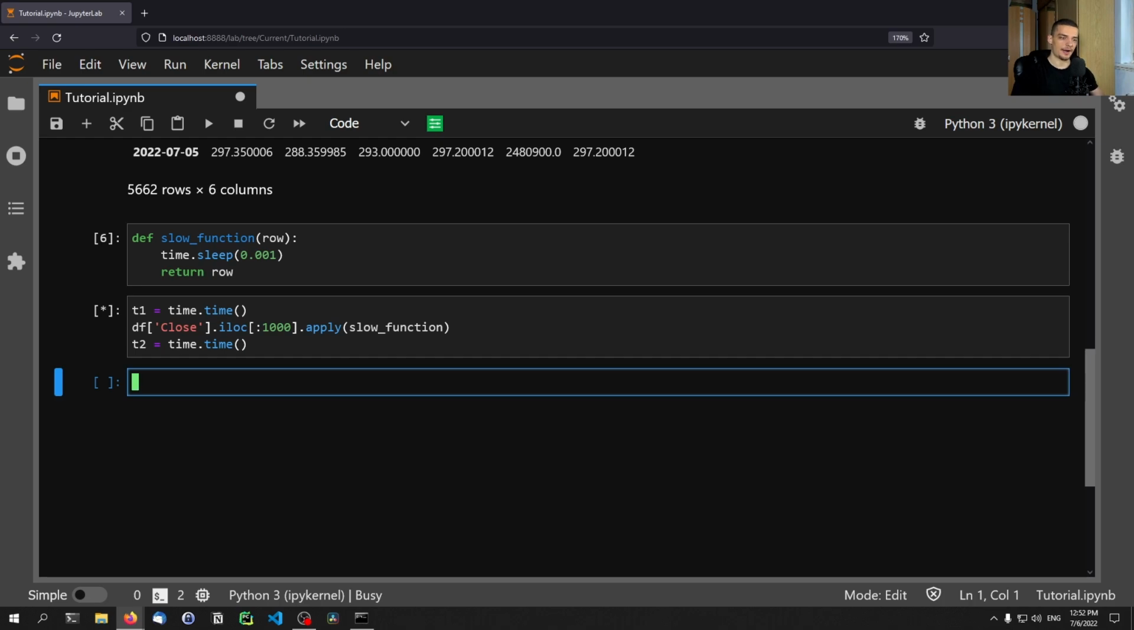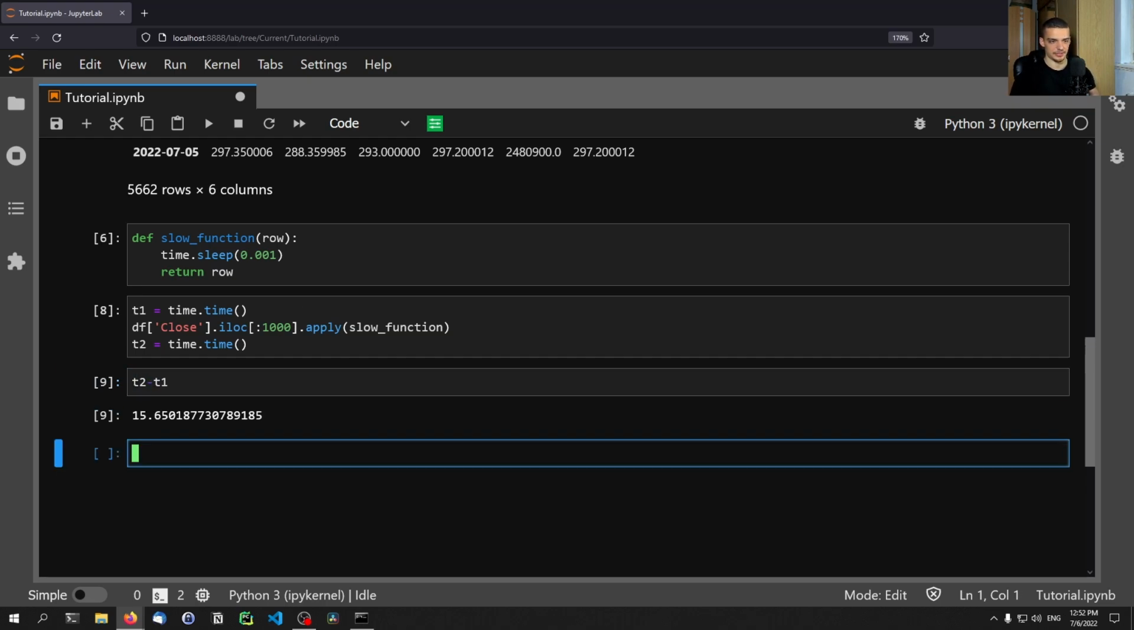So this will run now. You can see essentially what it does is it executes this thing 1,000 times. It sleeps for 0.001 seconds 1,000 times and returns the row. Now you can see it's done. We can say T2 minus T1, 15.65 seconds was the time it took.